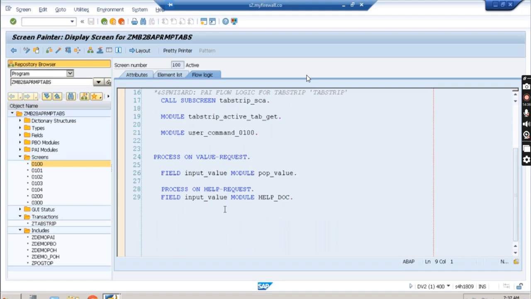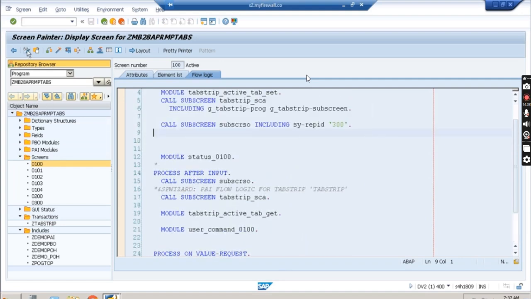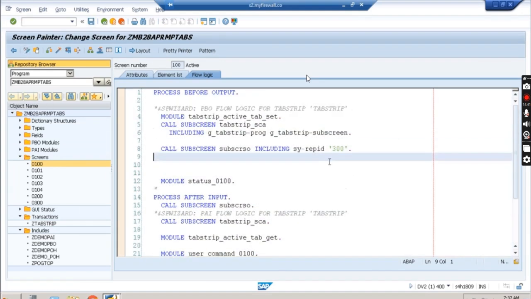Okay, no problem. We'll write it again. I don't know, it seems it was deleted by mistake. So field input underscore a value and then the module. Okay, confirmation pop-up, right?